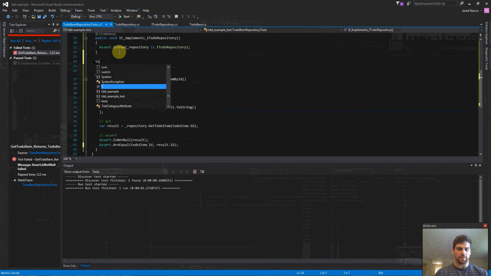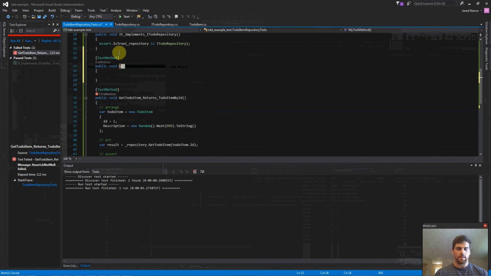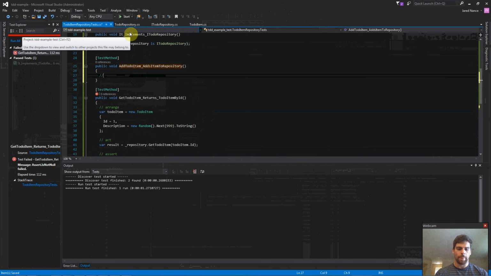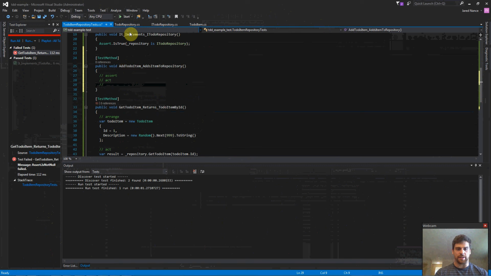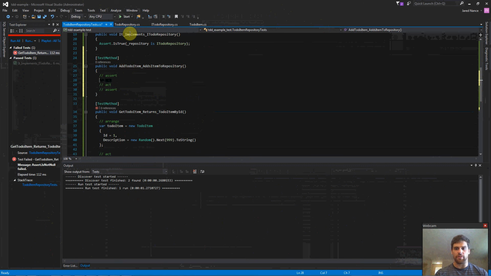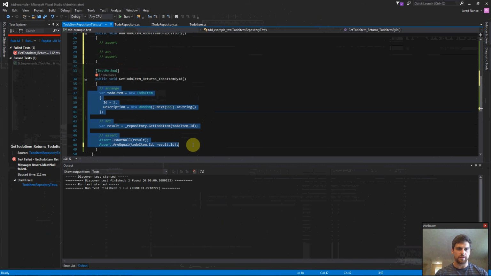So let's create another test method: add to-do item adds item to repository. I normally create snippets for this kind of stuff, so then I can just generate these test methods, but I don't have them on this machine. So we'll just copy our test from down here.